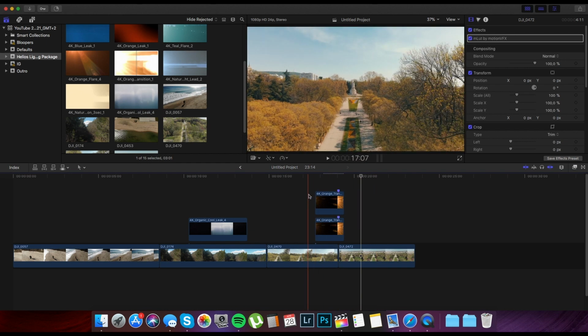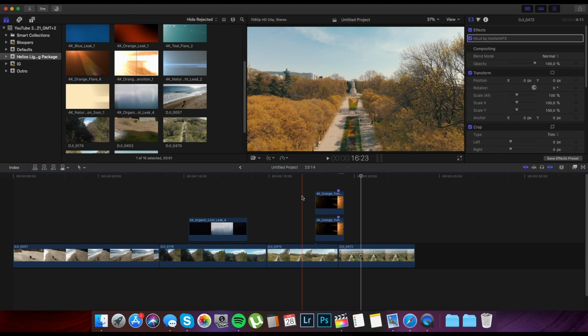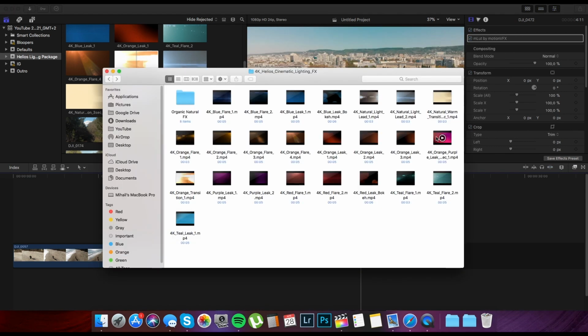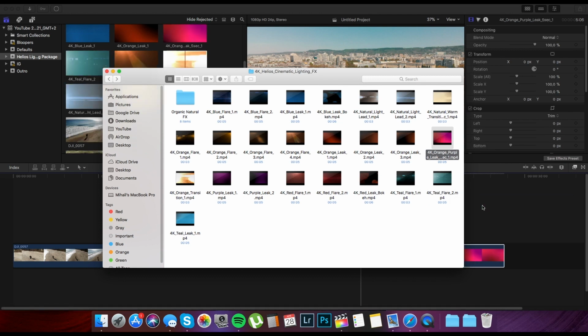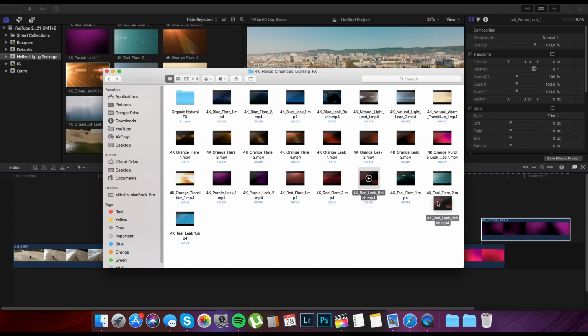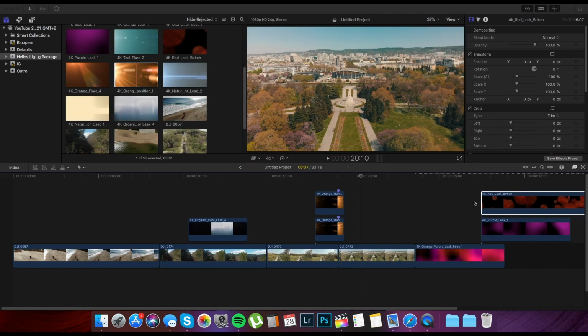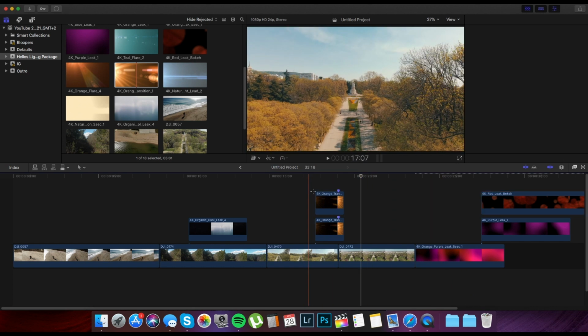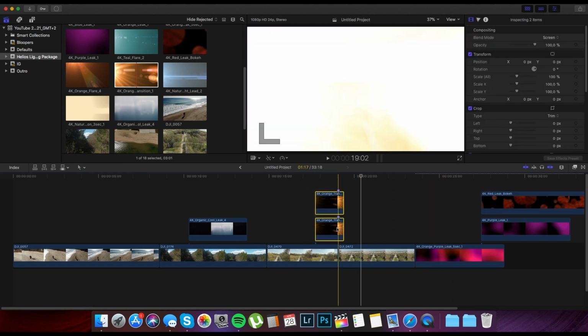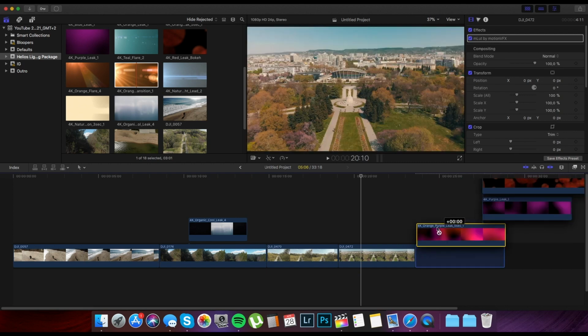It's very simple, everybody can use them, and depending on the project you can create some amazing effects in your videos. And let me just demonstrate a couple of other effects which are interesting. For example, this orange purple leak and this purple leak and some red bokeh effect. So I'm just going to import them here, and I'll just remove those two here, and let's see.